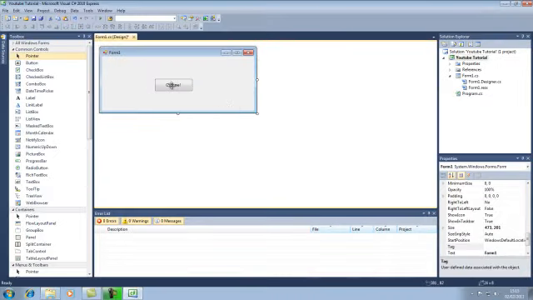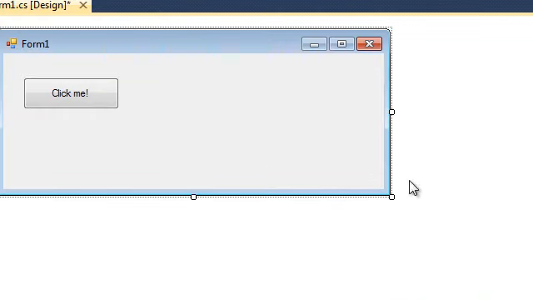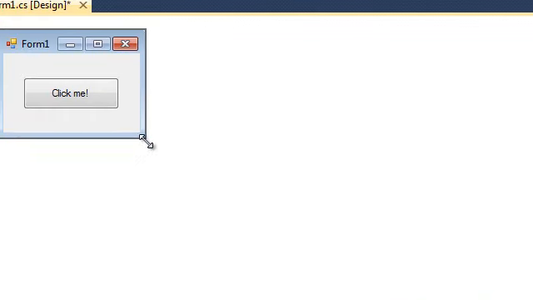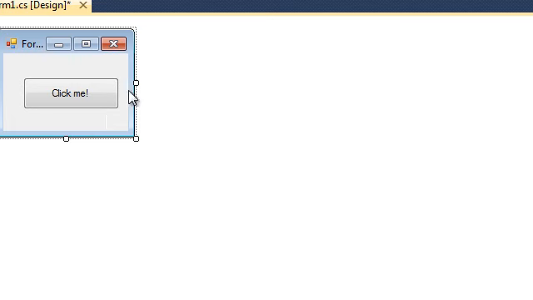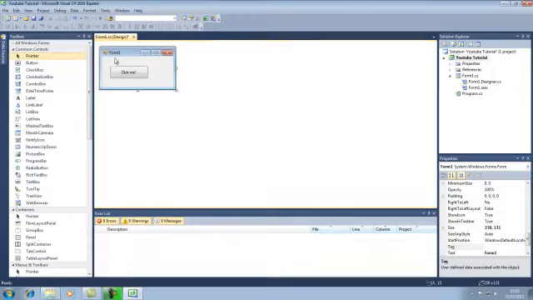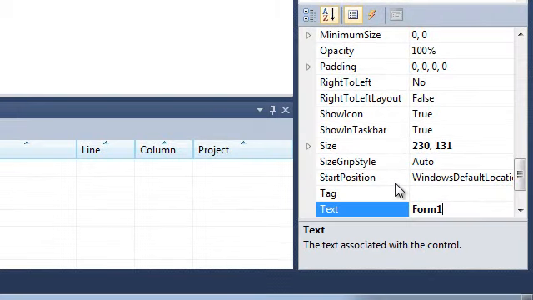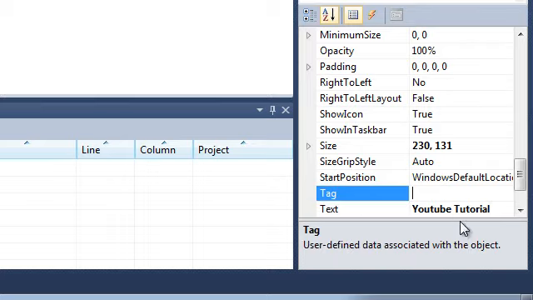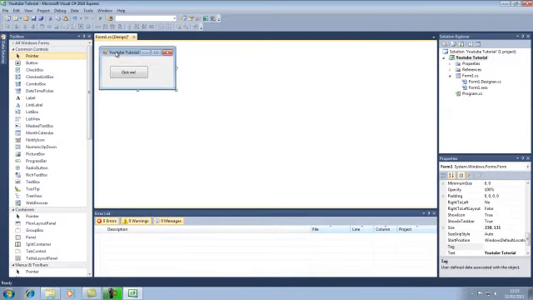Now, as you can see, that says click. I'm going to make it look a bit neater and nicer, so I'm just going to resize this, and actually make it a bit bigger so you can see our form name. What you want to do now, if you want to change the name of your program, is click on Form1, and then over in the text bar again, we're going to say YouTube tutorial.